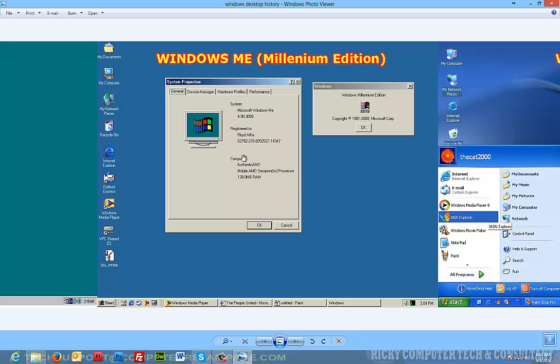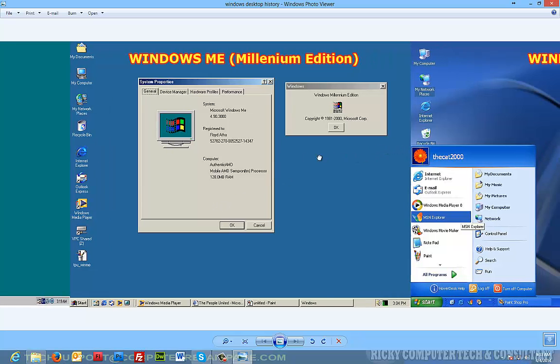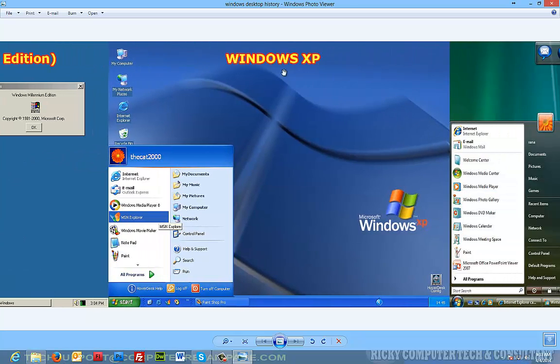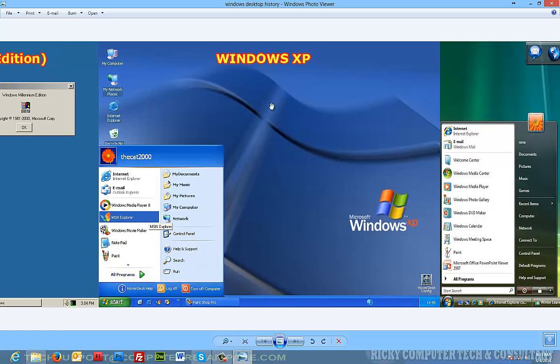As you can see right here in the system properties, Microsoft Windows Millennium, version blah blah blah, and information about your processor, memory. So Windows Millennium. And now let's go next to Windows XP, which was one of the most popular and still is. A lot of people still have Windows XP, even though you need to upgrade to work better with some new technologies and some new programs, applications, blah blah blah. But Windows XP was a very popular and very reliable operating system.